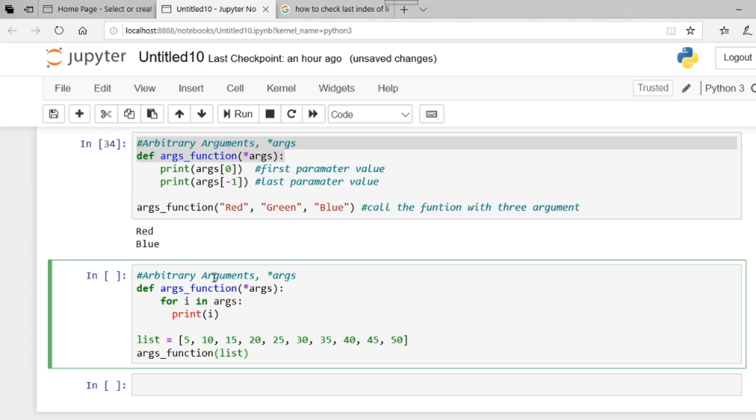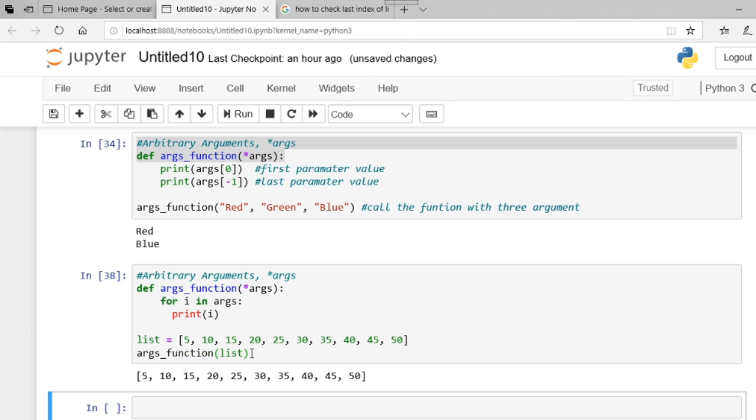Let us take an example of the same function where we are passing a list as argument to the function, which has an arbitrary number of arguments. Here we have the same function. We want to print all the items of the arguments applied, in case it is a kind of list, and here is a list, and we have passed this argument. See the result, and the function is printing this.